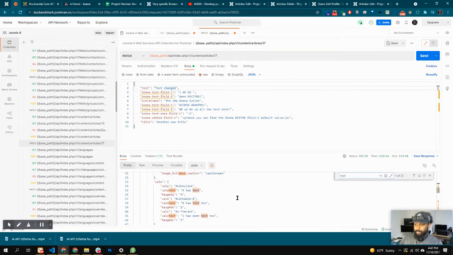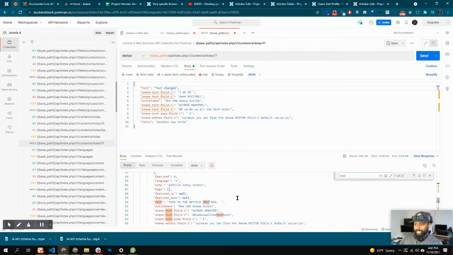If I go down and look for article text, we'll find that text, it still says, this is the article text box. So it hasn't changed. Maybe something else changed because I got it wrong, but what I'm trying to change did not change. So we now know that text for sure is not going to change the article text box.